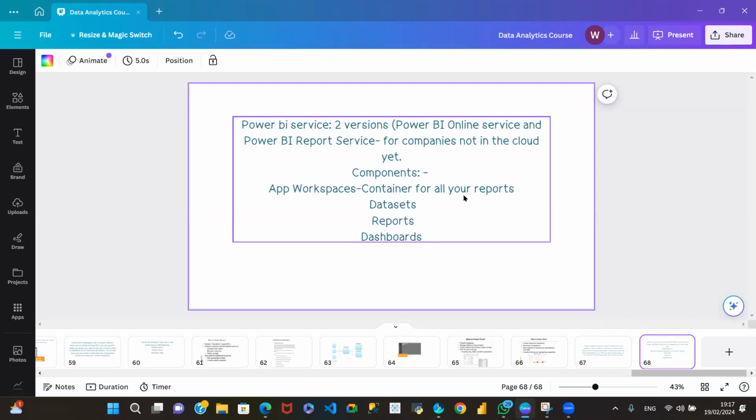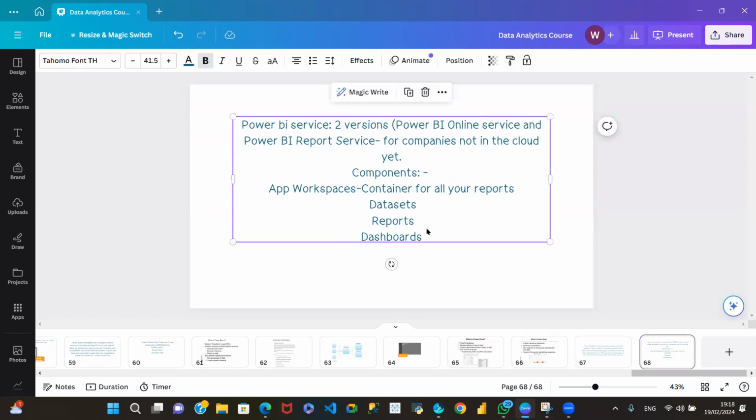So the app workspace is the container where you, quote and unquote, dump your report when it's published. Then we've got the data sets that your report is connected to. The connection also gets communicated here. We've got the report that you bring in, and we've got what we call the dashboard. I believe Mr. Azim showed us the difference between dashboard and reports.